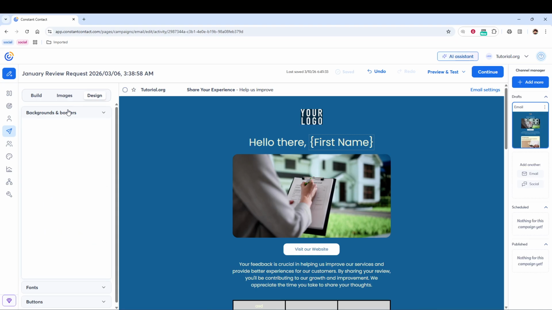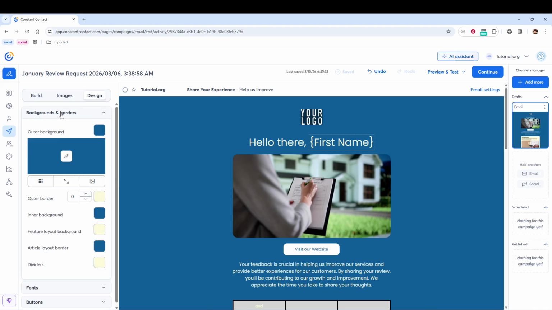After you click Design, stay in the same left-hand panel and locate the section labeled Backgrounds and Borders. Click that section to expand it. When it opens, you will see options related to how the email background appears and how borders are applied. Expanding this section is important because the border controls are located here and they apply in a way that helps frame your email layout. Now, use the outer border button to add thickness to the border.